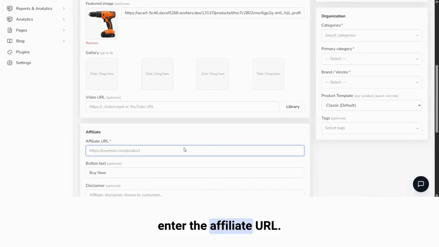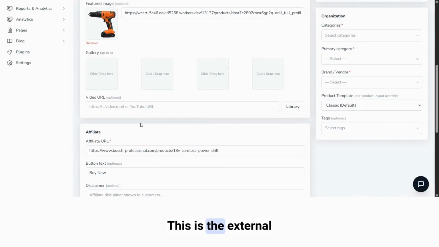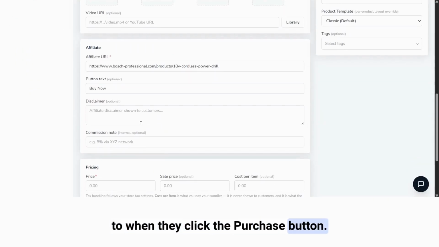First, enter the affiliate URL. This is the external product link that customers will be redirected to when they click the Purchase button.